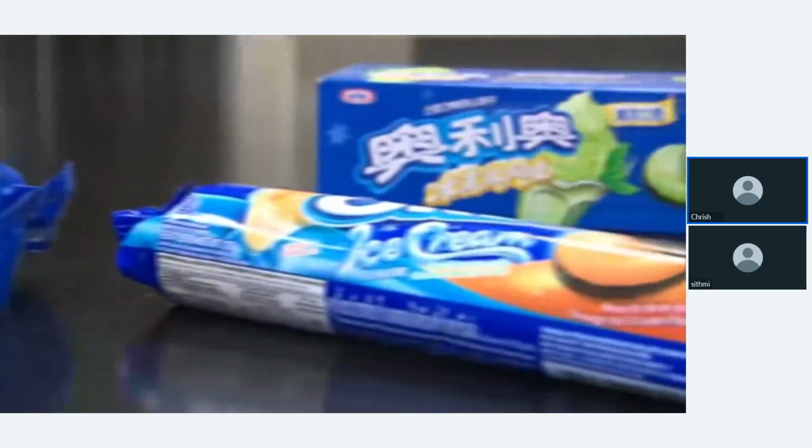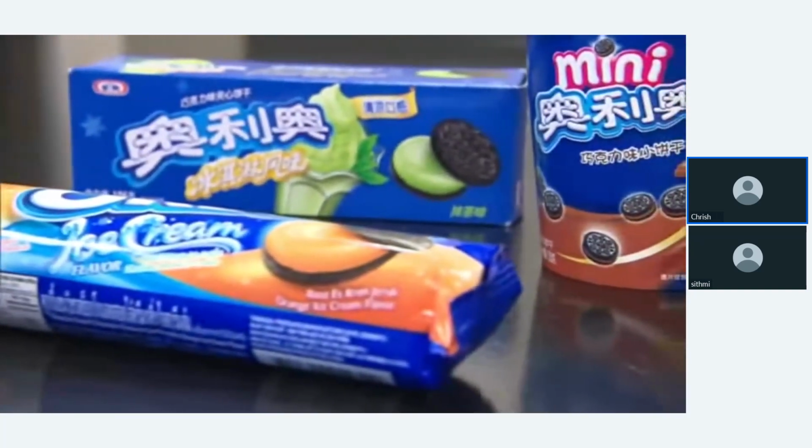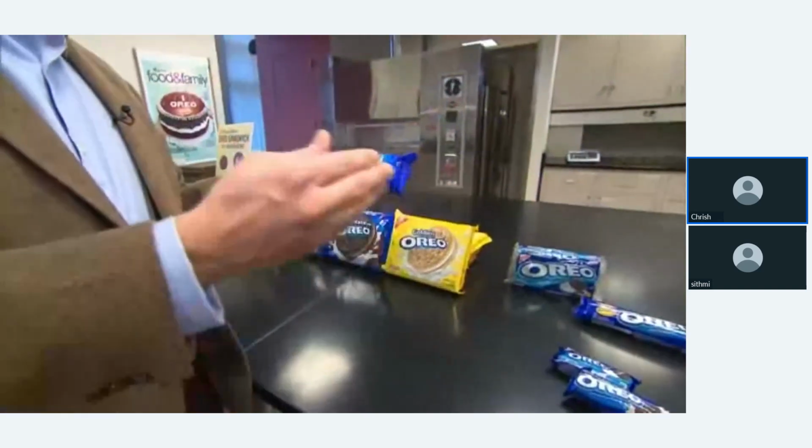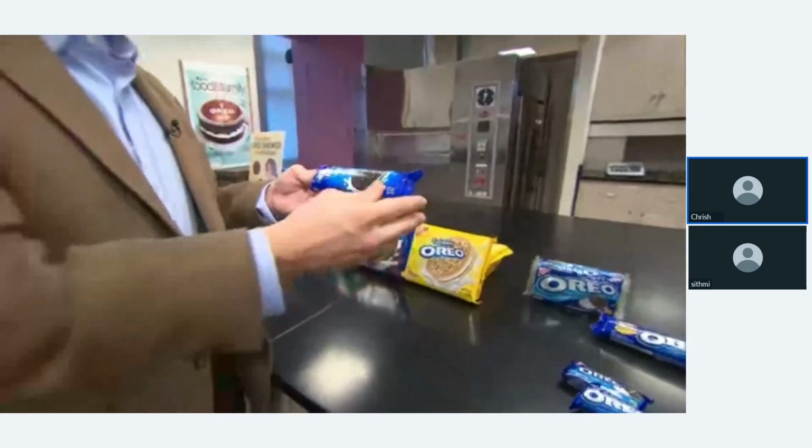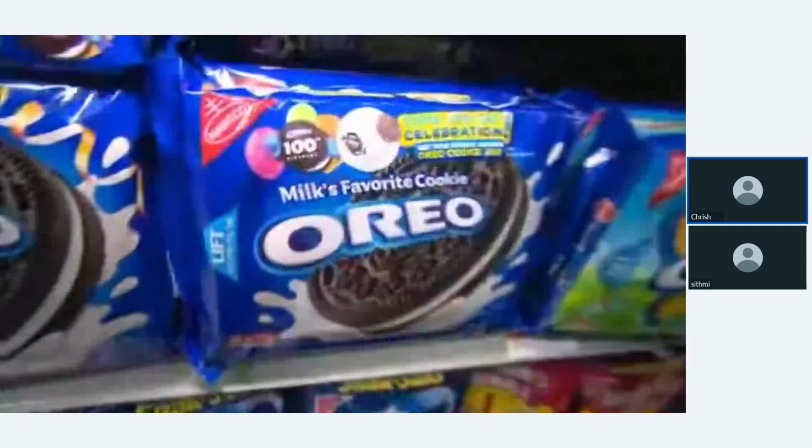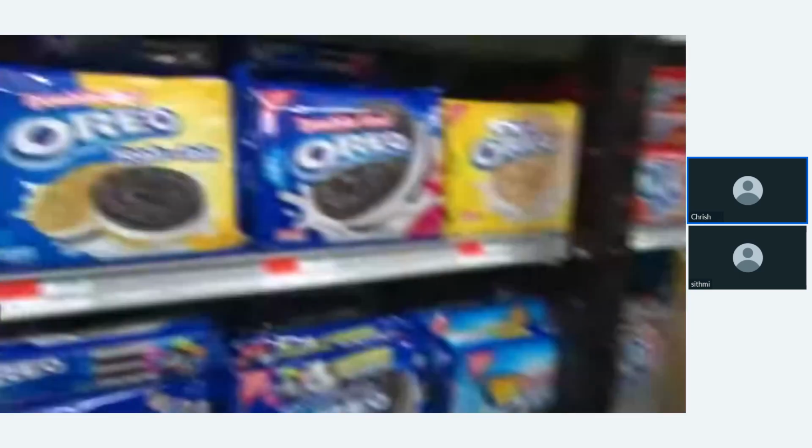Kraft also takes care to cater to each new global market. It's a smaller pack size to fit the size of the smaller stores in China. But across the world, one thing stays the same: the classic way to eat an Oreo.